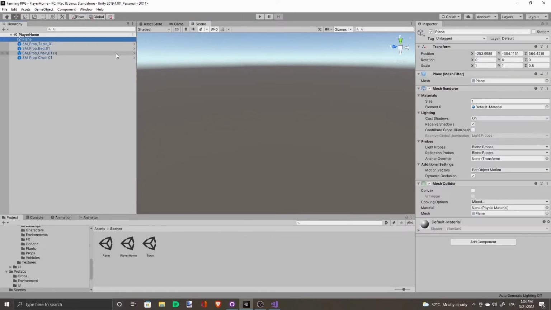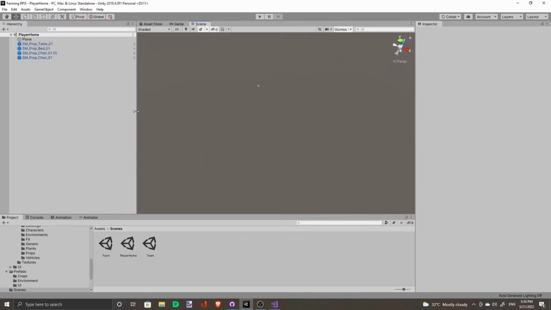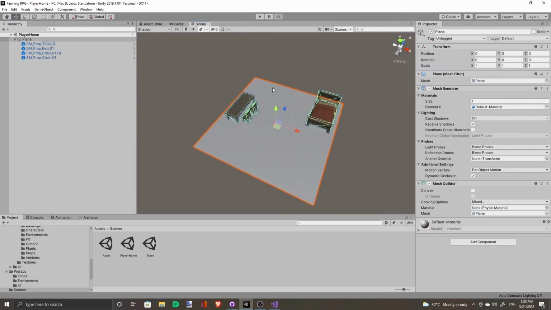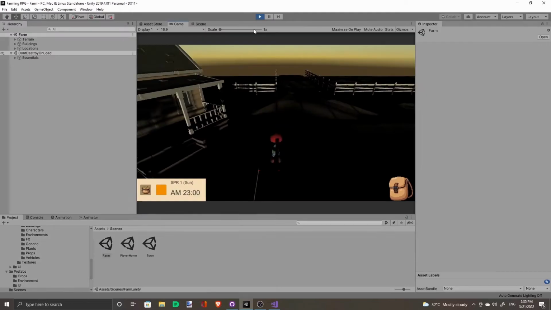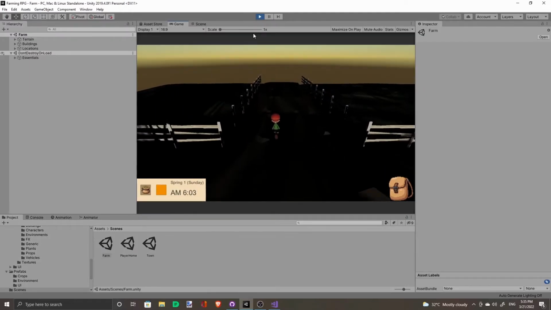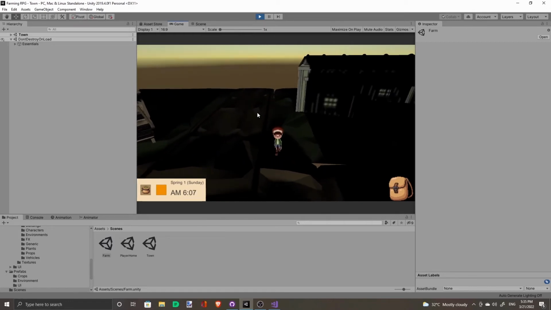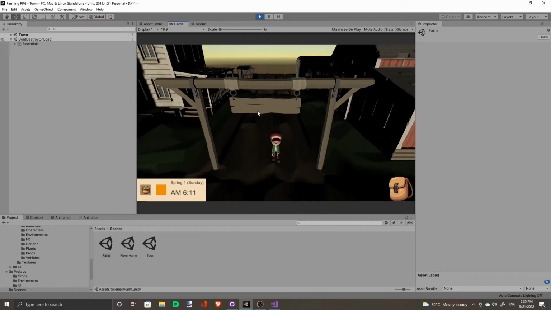So we need to figure out a way for Unity to teleport the player to where the player should be. Like if I were to go to town as well, see, the player ends up not where he should be. We want the player to start here.